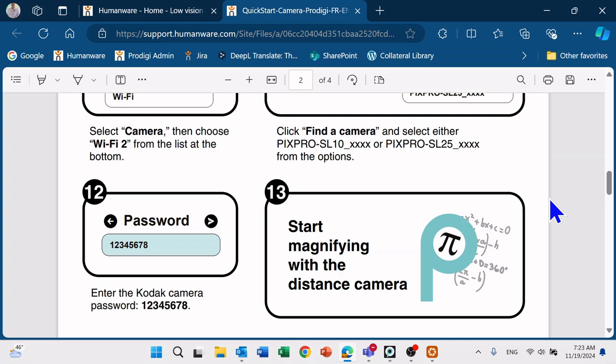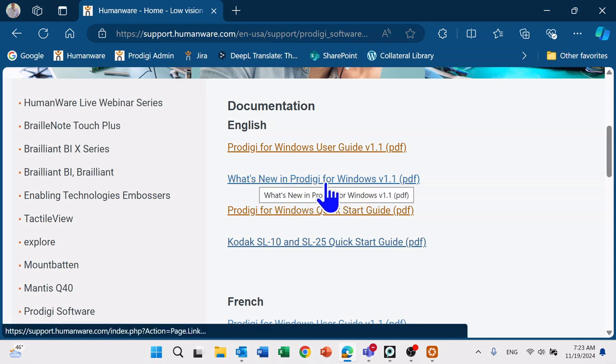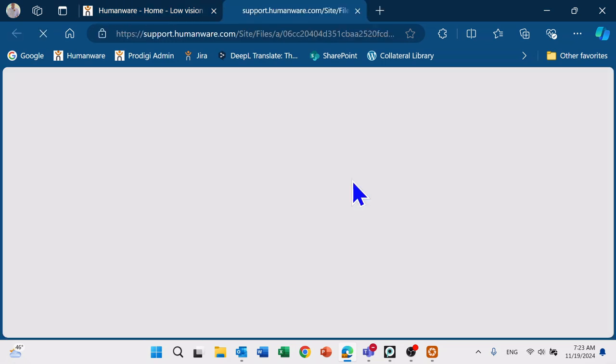So you might want to give that a look if you have a Kodak distance camera. Coming back up, I'll click the X in this tab again, and let's take a look at one other document here. This document will change out over time. This is the What's New in Prodigy for Windows 1.1 document.